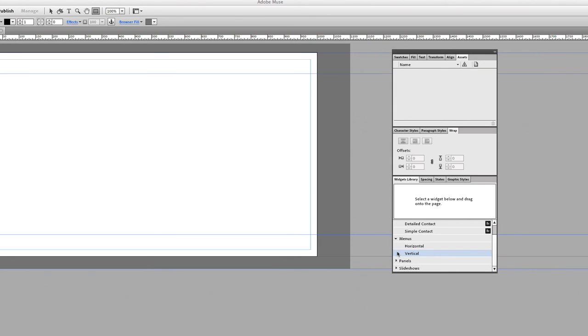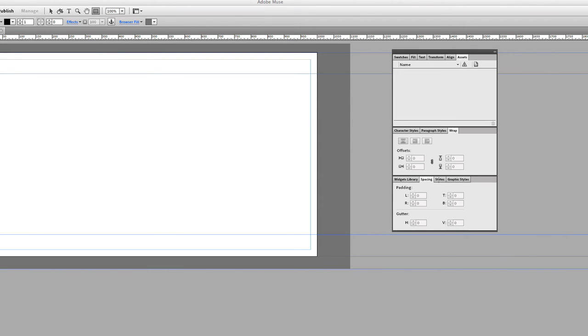Menus are your navigation bars. Panels you have in here, which are pretty cool. They open and close. And slideshows, light boxes, or just any kind of photo gallery. Spacing, states, most of these options appear when you're actually clicked on a piece, and graphic style. So this is your main area.